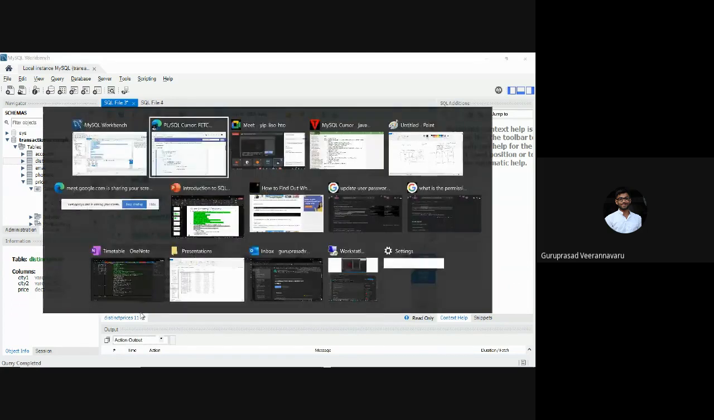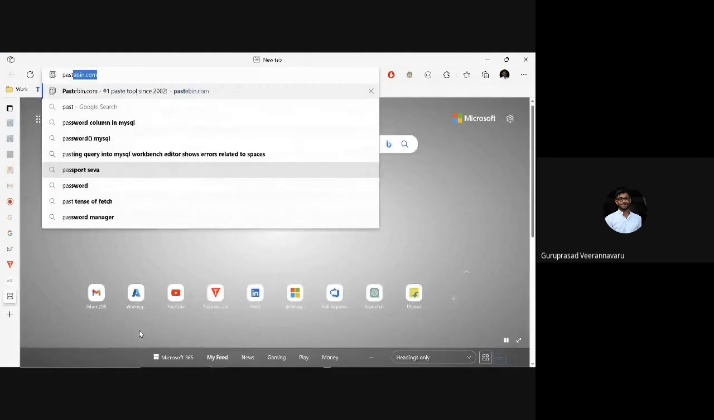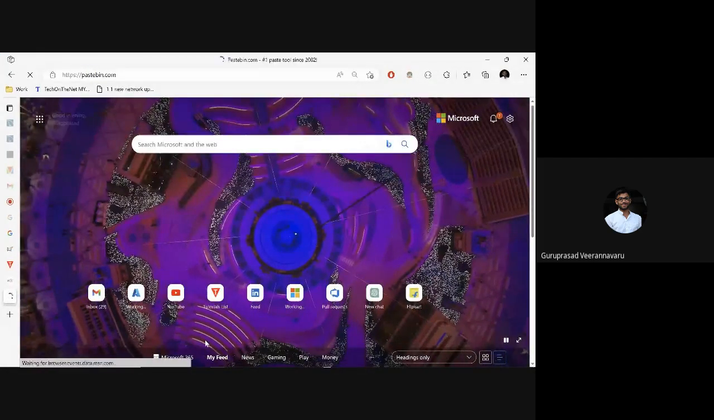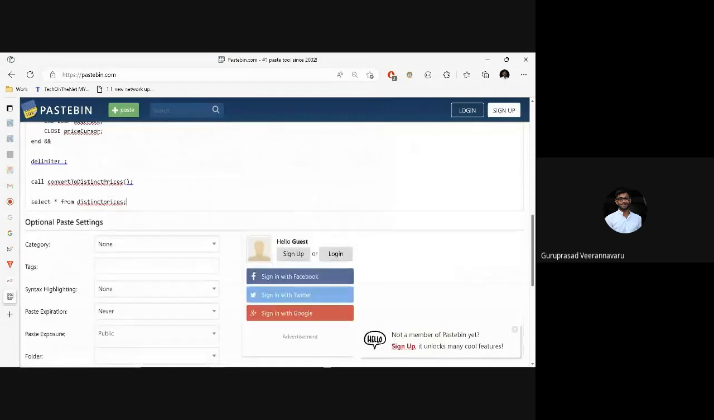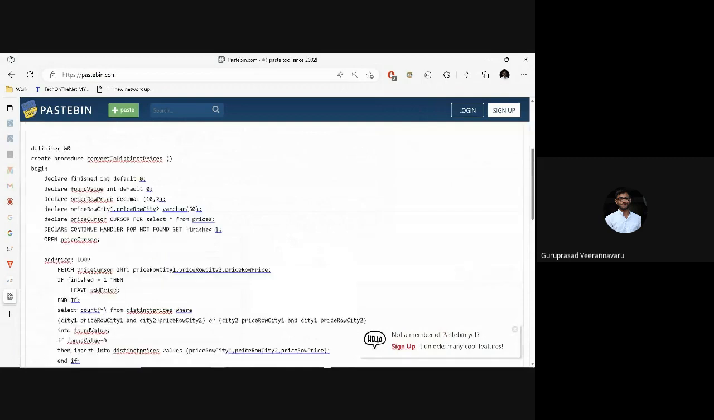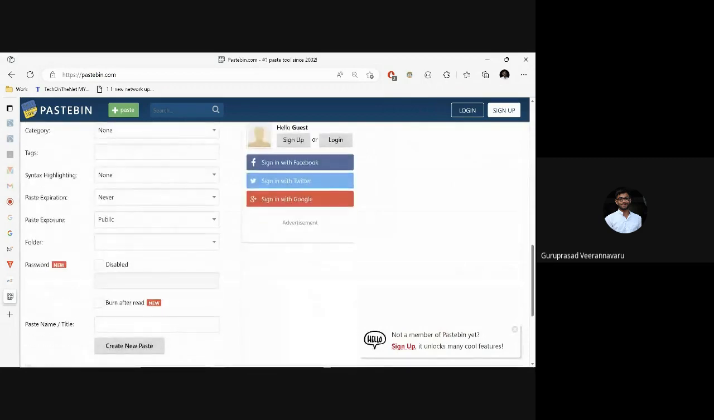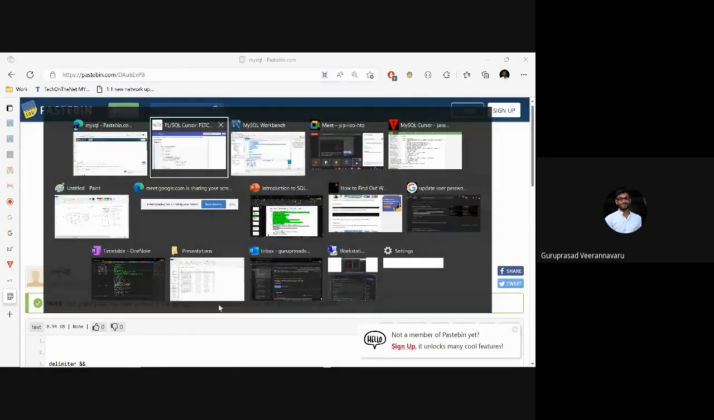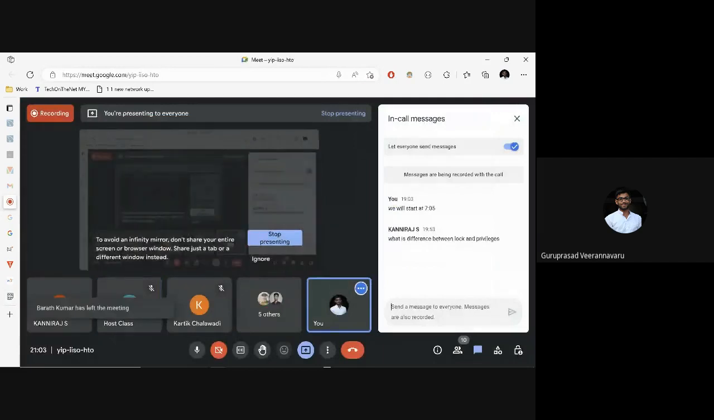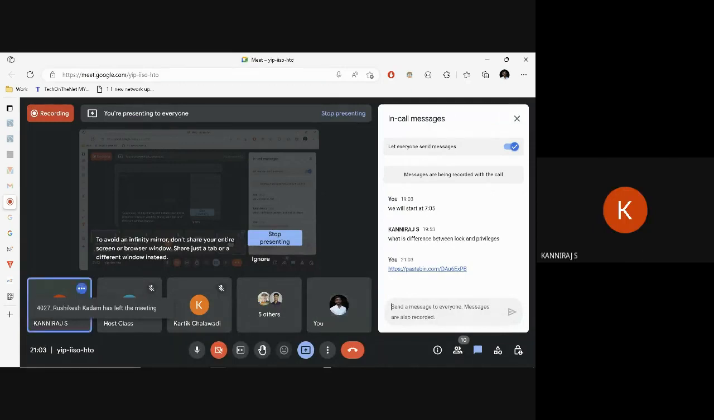Okay, you want this piece of code? You can share it if you want to. There should be an option to create a paste, no? Yeah. Okay, thank you, Guru. Yeah, cool, no issues.